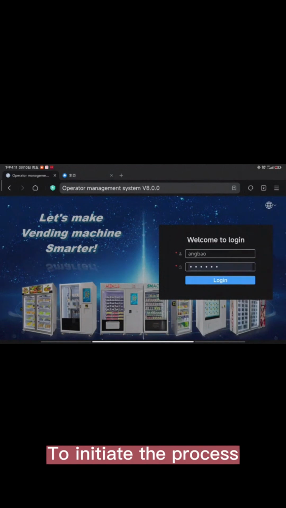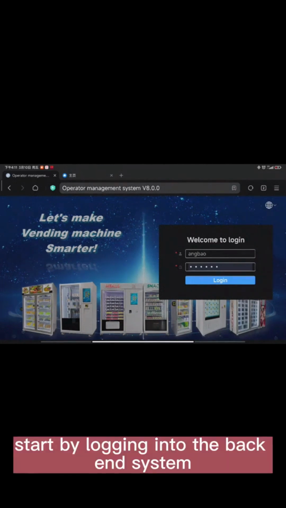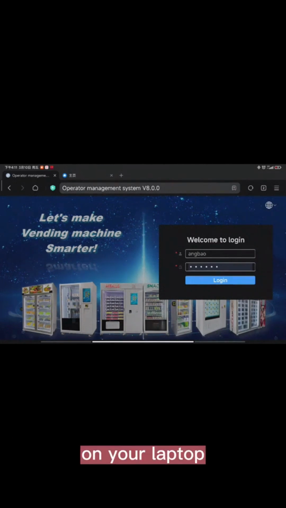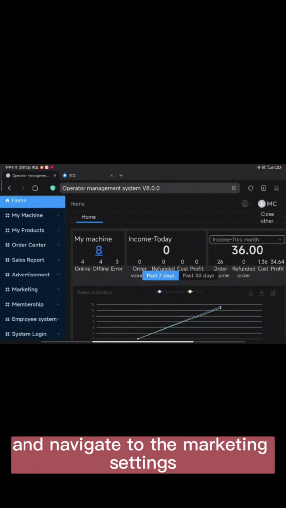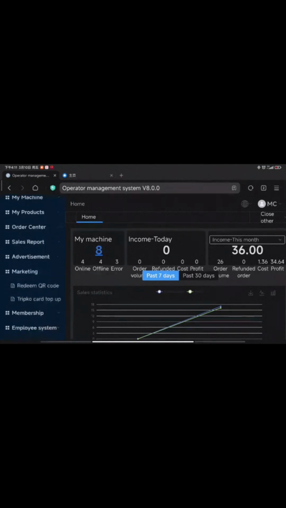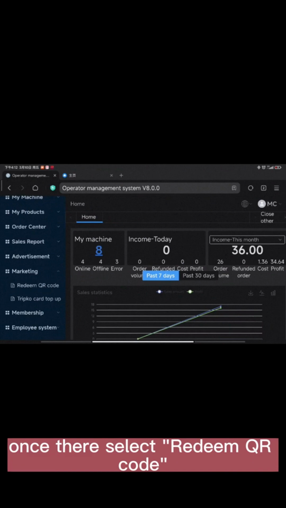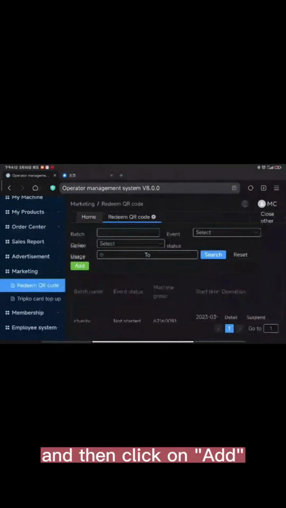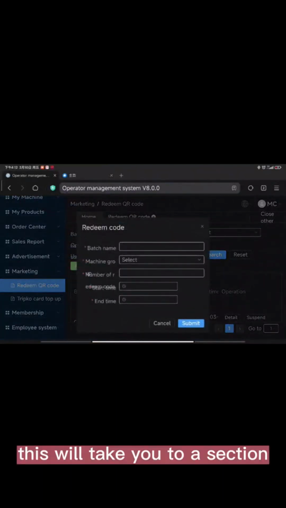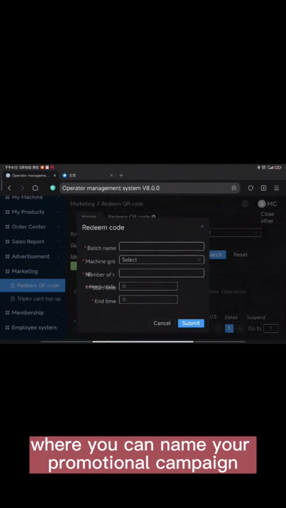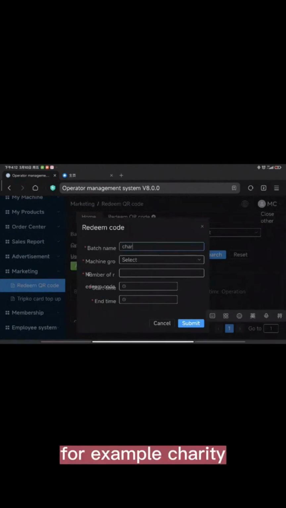To initiate the process, start by logging into the back-end system on your laptop and navigate to the marketing settings. Once there, select Redeem QR Code and then click on Add. This will take you to a section where you can name your promotional campaign, for example, charity.